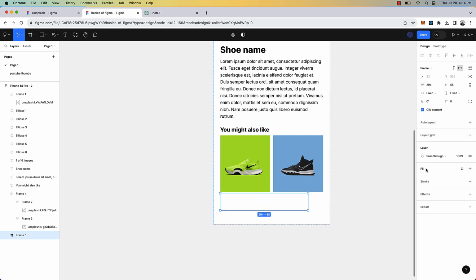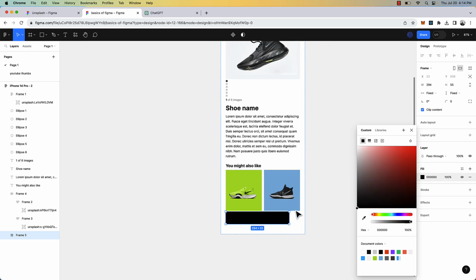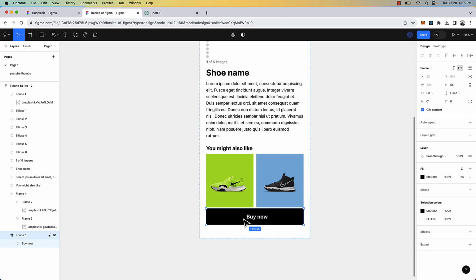So I have that. We're going to assign a black fill to this, and we're going to make sure it fills the container. And now we're going to add the text, and that's inside the frame. And we are going to make sure it is aligned. Okay, so that looks good.